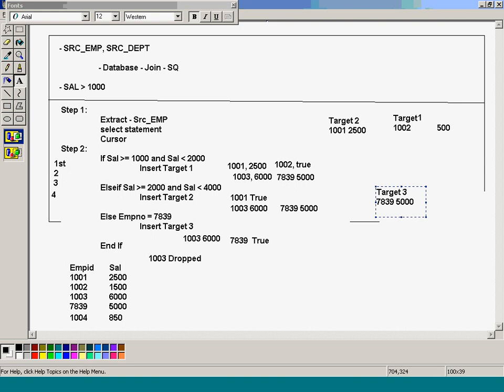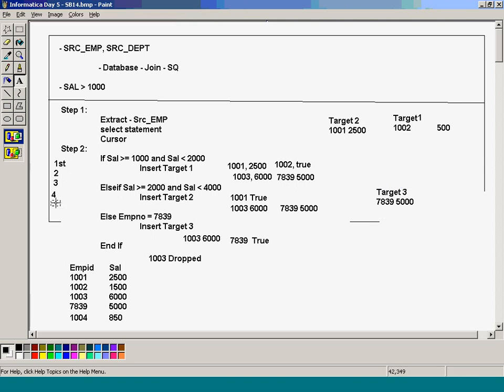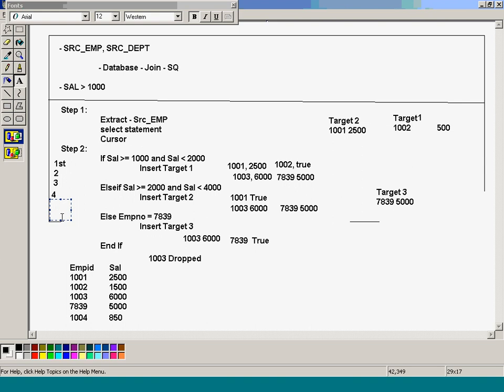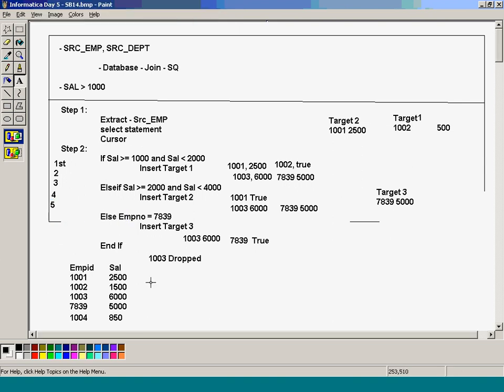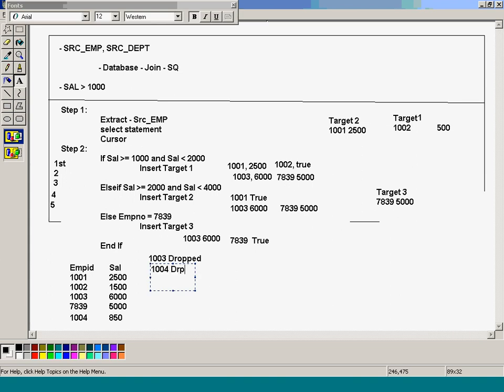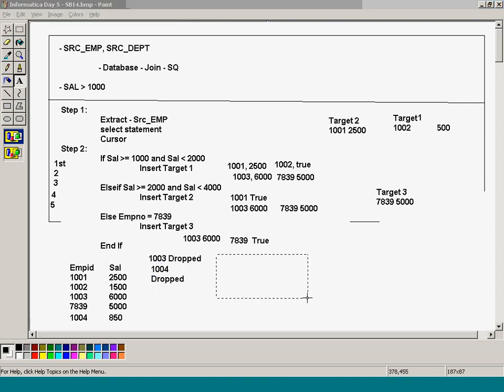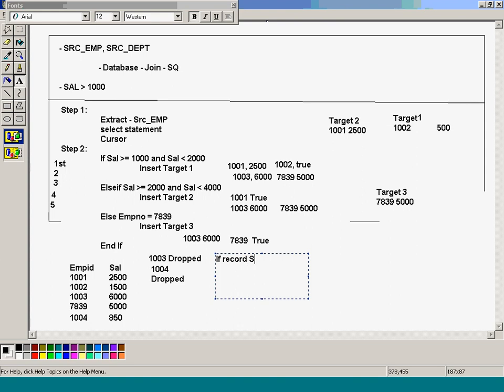Then the fifth record comes in. If the employee ID is 1004, it loops here, does not satisfy, goes here, does not satisfy, goes here, does not satisfy. So the record gets dropped. This is how traditional programming works. Why I am trying to specify this is, in traditional programming, if the record satisfies a condition, it will not check the other conditions below in the loop. Wherever it satisfies the condition, it will move out of the loop. When you want to load data into multiple targets, this is the way you write it.